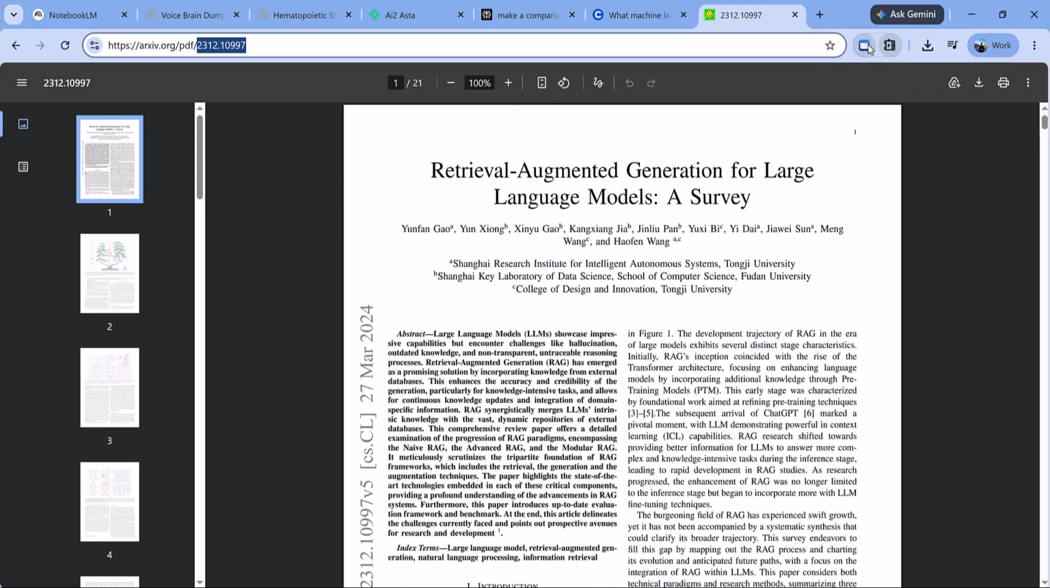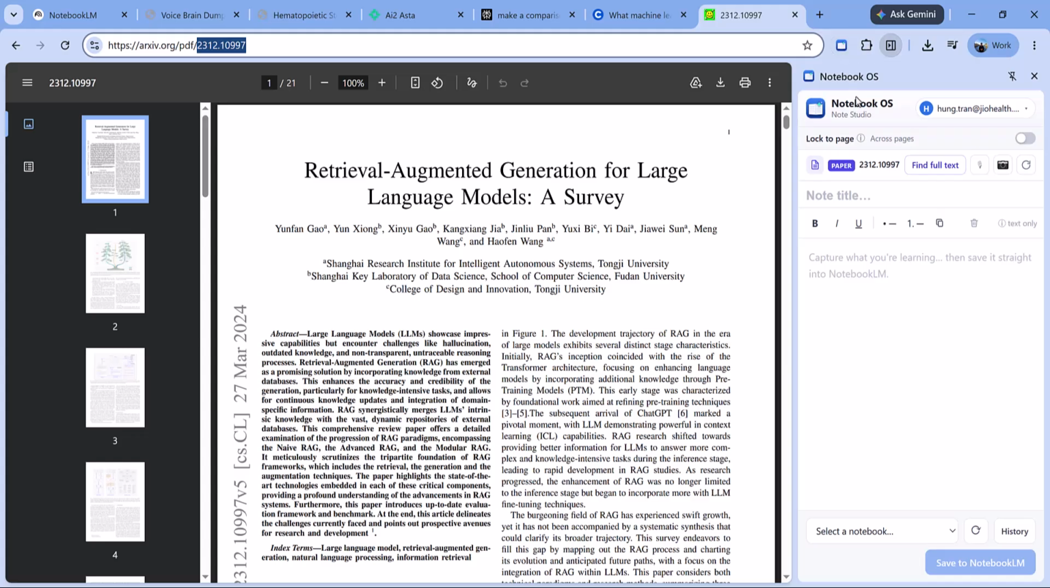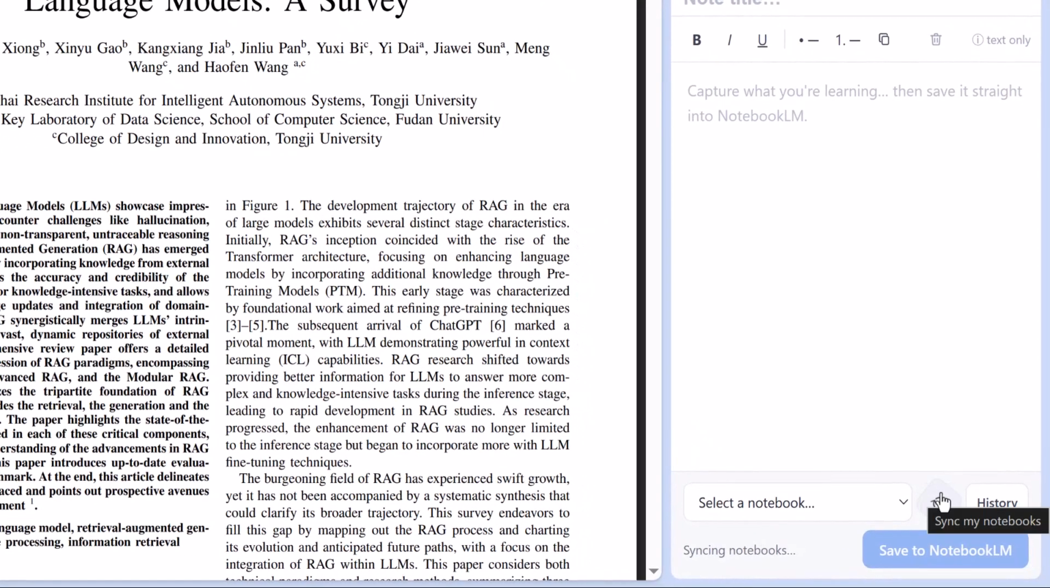First, click the Notebook OS Chrome extension icon. A side panel will appear directly inside the web page. Inside the side panel, choose the notebook where you want to save your spoken thought. This is important because Notebook OS will use your selected notebook as the destination for the captured source.